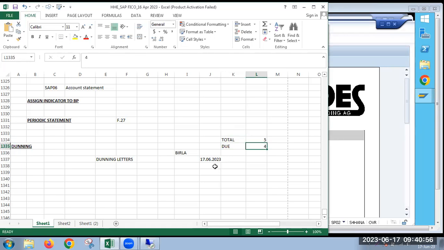Second, there will be some amount limitation. In the sense that we have to specify some minimum amount. Let's say the minimum amount is 1,000 rupees. Out of 4 due documents, 1 document has a receivable amount less than 1,000. So the system will take only 3 documents for the letter generation.